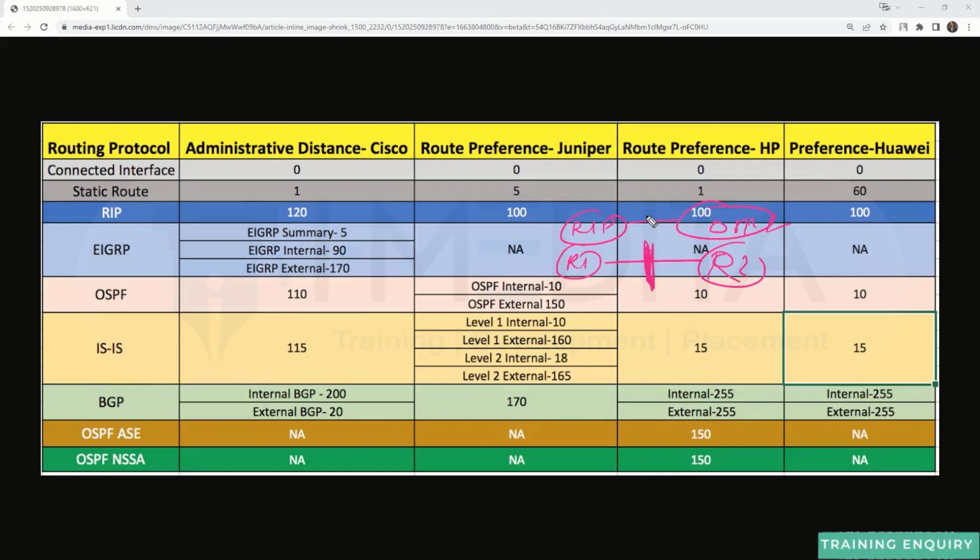EIGRP is the fastest protocol to converge. Yes, that is true. EIGRP is the fastest protocol to converge, but EIGRP lacks a few features that are required in a service provider environment, such as traffic engineering. So it is not a very preferred choice for a service provider environment. But overall, EIGRP is best. If you have Cisco devices, EIGRP is the best option that you can go for.